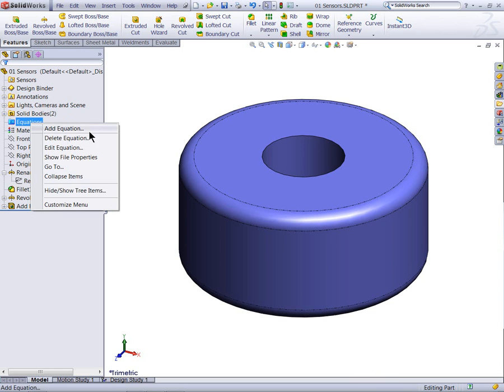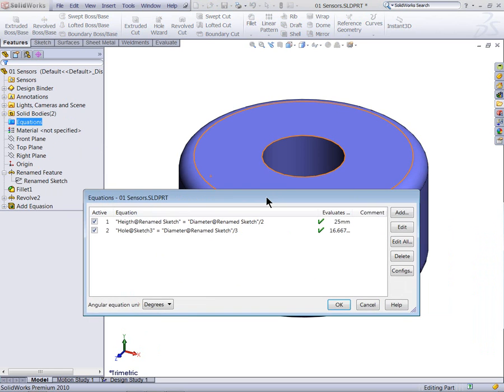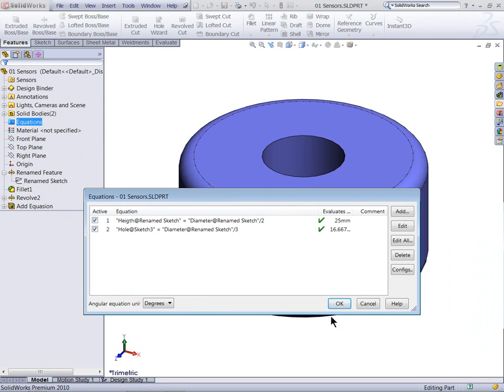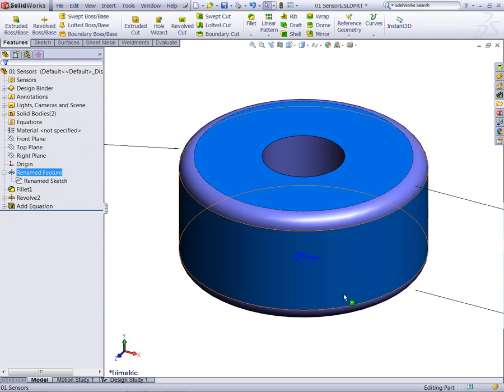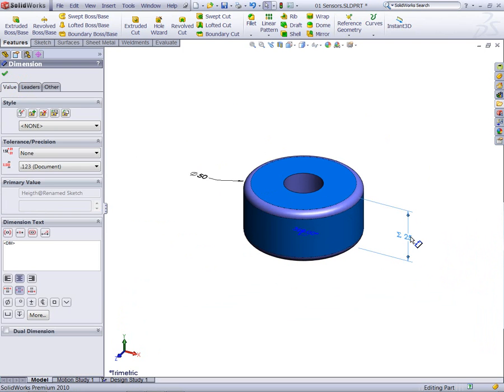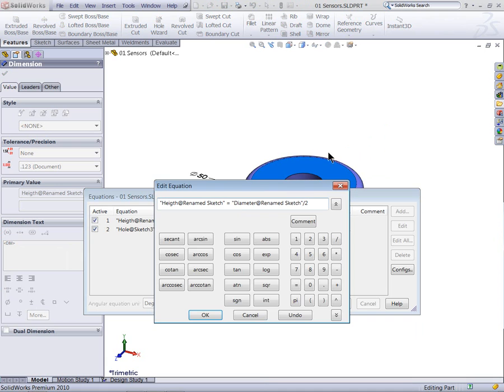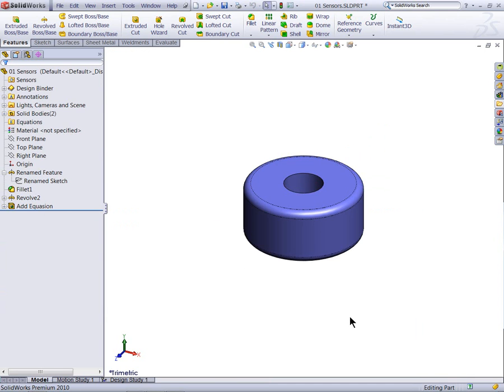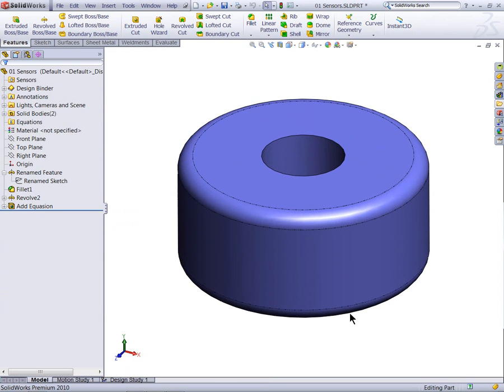You can right click there to edit your equations, or double click to find your dimensions, double click on a dimension with an equation, use the drop down to edit the equation. And with that, let's get back into the slideshow.